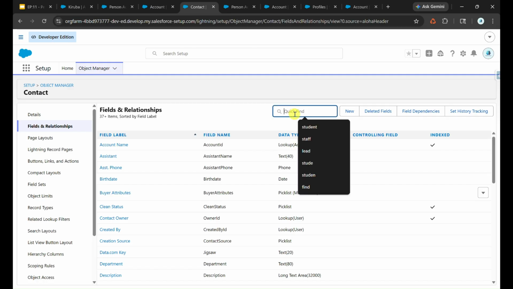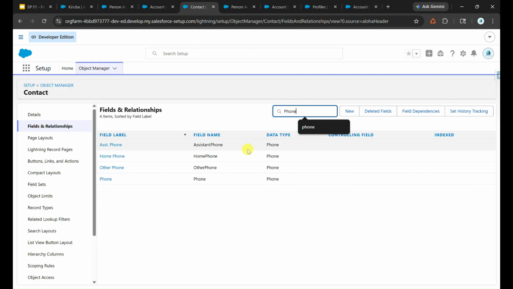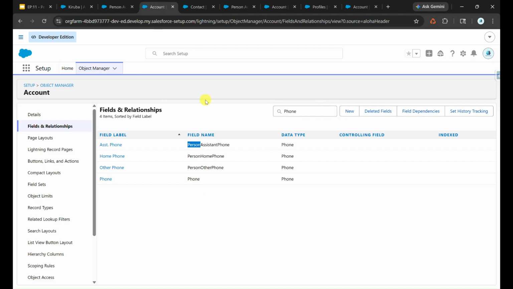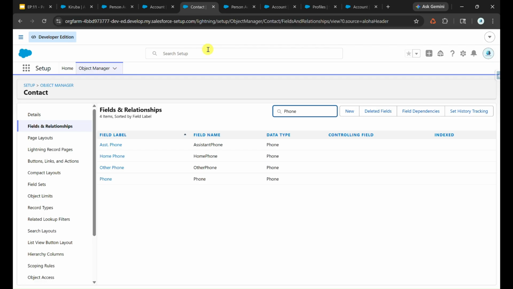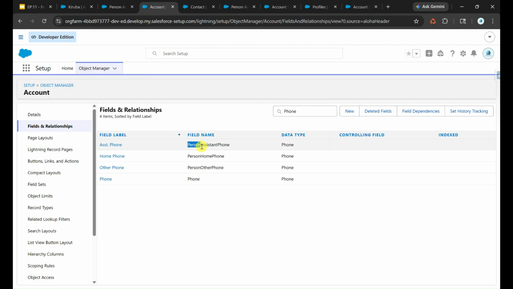For example, if I'm searching for phone in contact, you are seeing these many fields, right? And these fields were mimicked in the account level. For example, person assistant phone, person home phone, and so on. So this is how the standard field and the custom field in the contact level will be reflected in the account level once after enabling the person account.